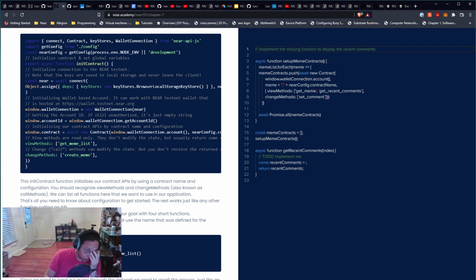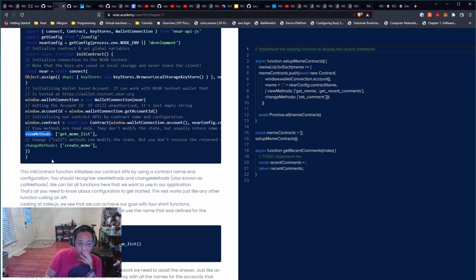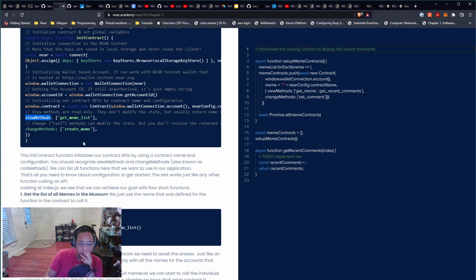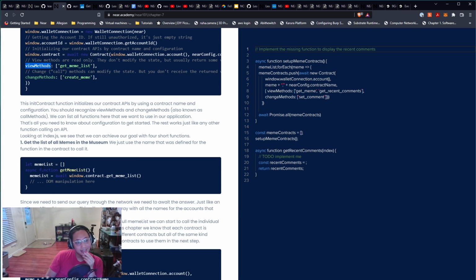Because I imagine if you try to do a view method like a change method, you would needlessly use people's gas, and if you try to do a change method like a view method, you wouldn't be able to do it because you wouldn't be paying the gas to do it. Probably. I don't know. I don't know if you have to do this. View methods are read-only, don't modify state.